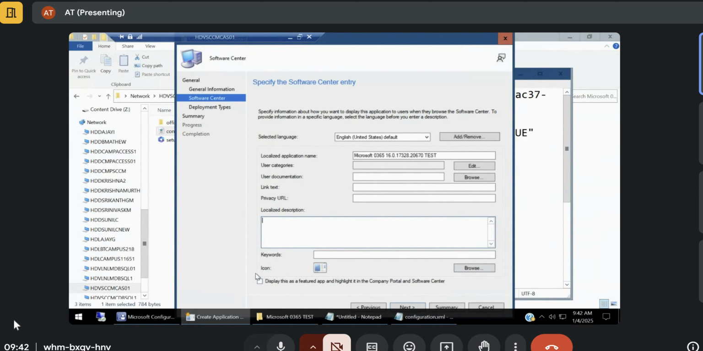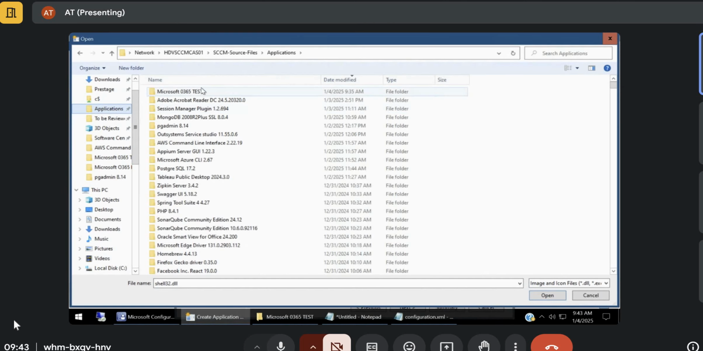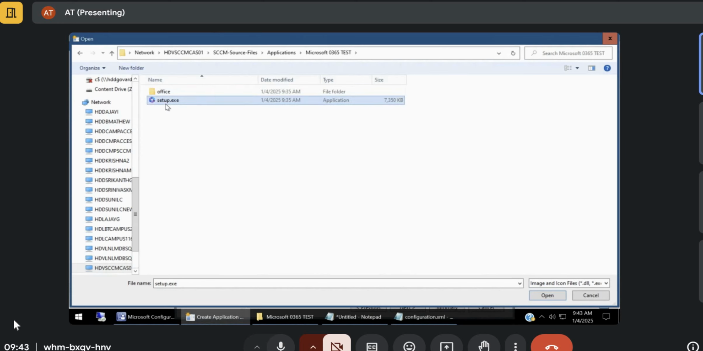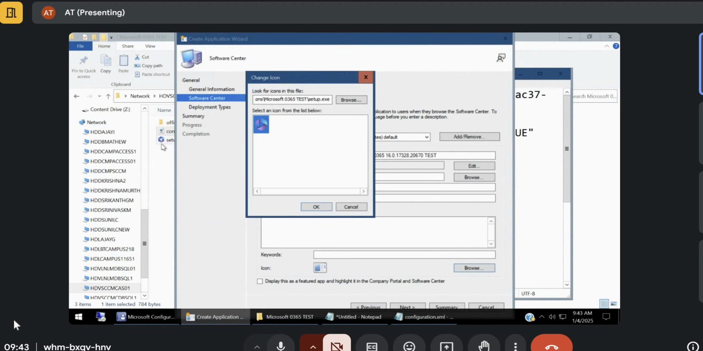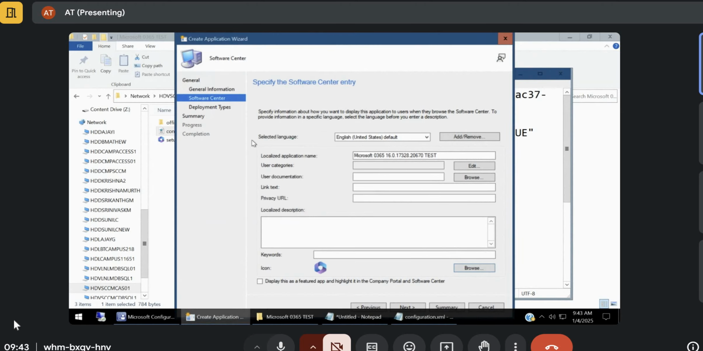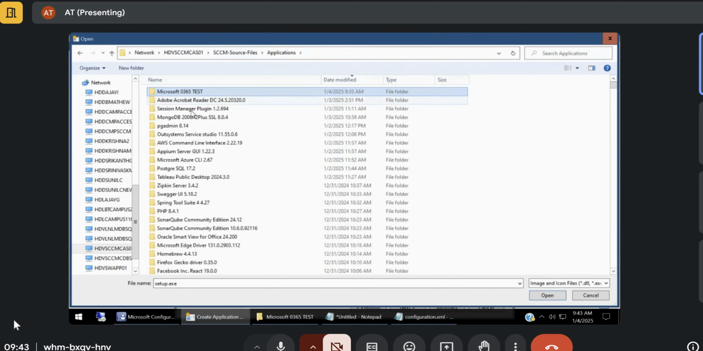If you want to set the icon, you can browse to the particular exe or the icon file. Where is my application? My application is here. I am selecting the setup.exe. There is a symbol, right, an icon for this application, so I am selecting that. If you see, that exe icon has been extracted here. The same icon which is here is coming here. So I am clicking on OK. Now the icon is reflecting here. While clicking on browse, you can select an exe which has an icon, or you can select an icon file also. In some cases you have an icon file also.